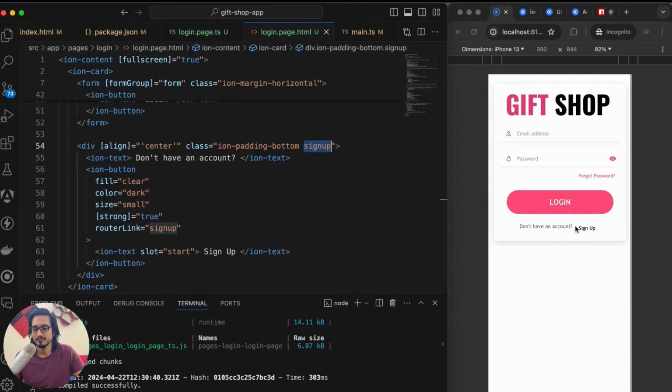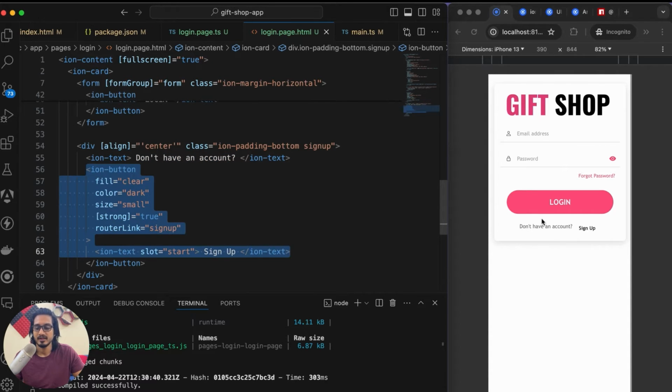From the design perspective, do you think this is good? I don't think so, right? We need to fix it up because I'm using a button here. For the text, I'm using an ion text here where I'm passing don't have an account. Then I'm using a button here. So this button is very handy because if I click on it, it's going to react, right?